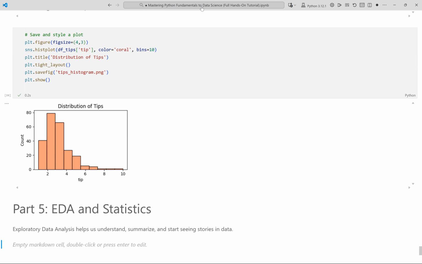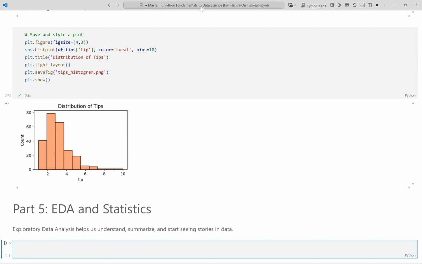Let us get instant summary statistics on our tabular data. This line prints a quick summary of the data frame, showing stats like count, mean, STD, min, and max for numeric columns. The describe method gives us basic stats like mean, count, and range for each numeric column.